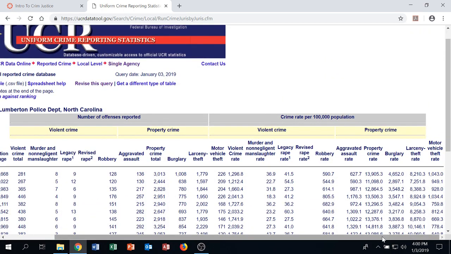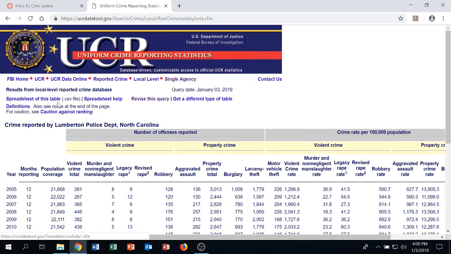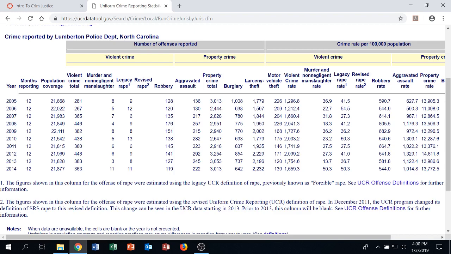Now, let me go back here. So to get to this table and download it, you just go up here, click on your spreadsheet of this table, and it'll download a .CSV file, which, let me just put it in another window here, is like an Excel spreadsheet, okay? And you can download and save this information to your computer. But this is the data you'll be working with. And I've given you a list of questions, okay, of what to answer.